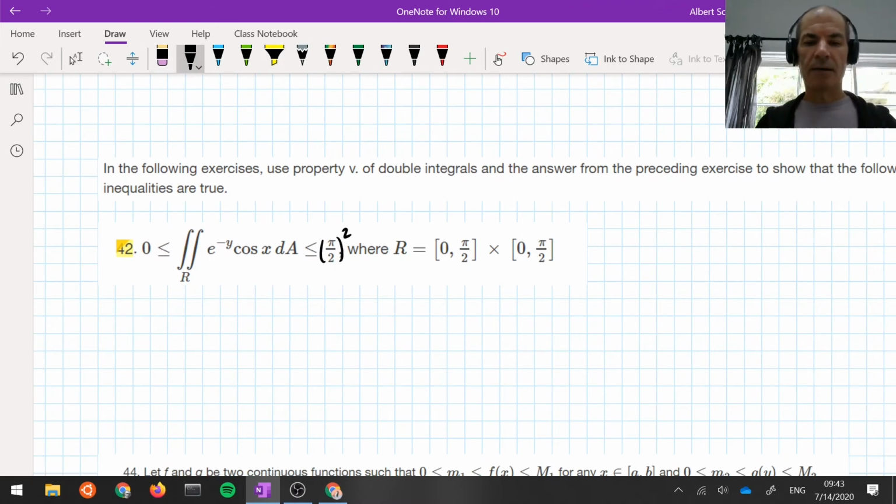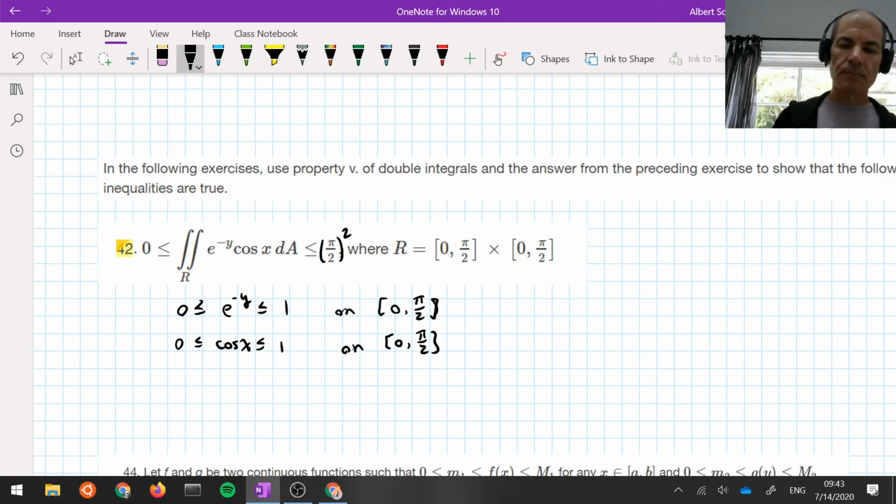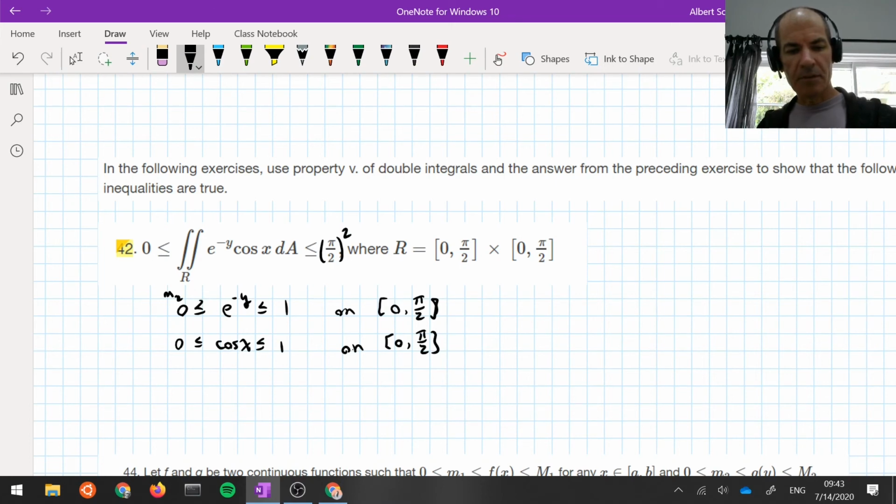quantity squared here. So we can write this integral by first noting that e to the minus y is bigger than or equal to 0 and less than or equal to 1 on the interval 0 to pi over 2. And we can also note that the cosine of x is bigger than 0 and less than or equal to 1 on the interval from 0 to pi over 2, like that. So playing the role of little m1 and m2, sorry, this is big M2, big M1, playing the role of those bounding constants are 1 and 0.